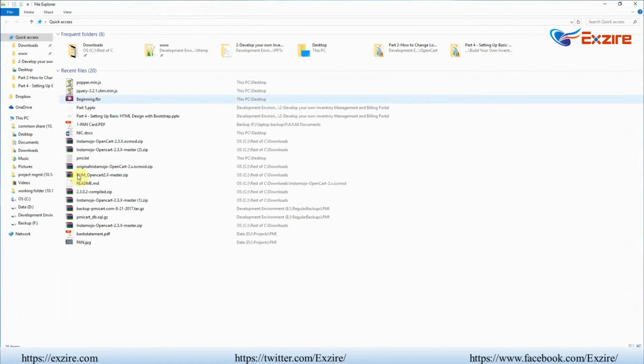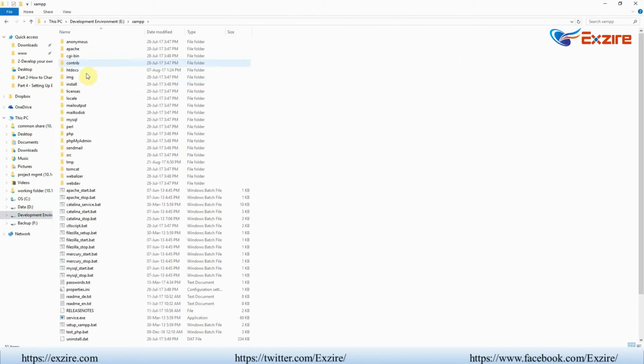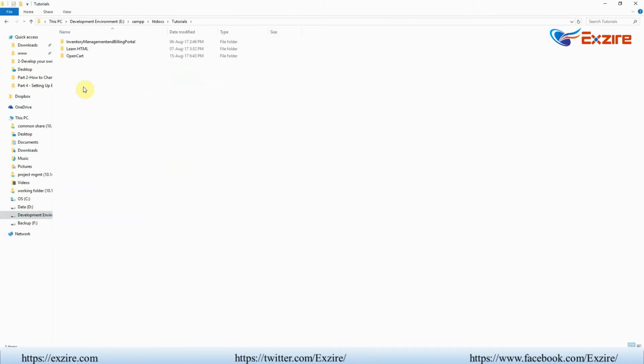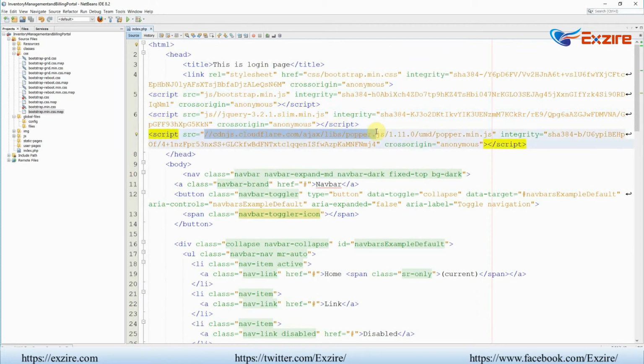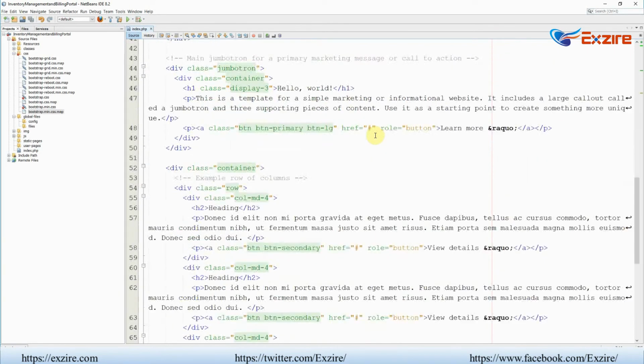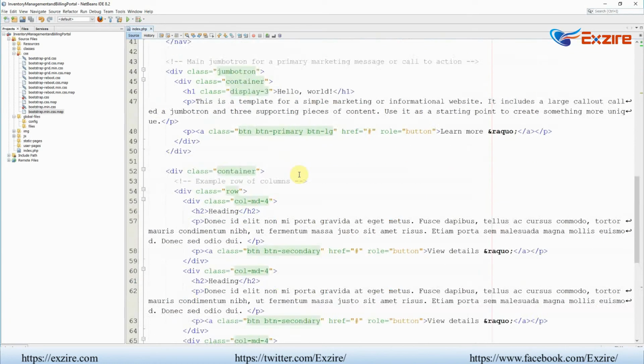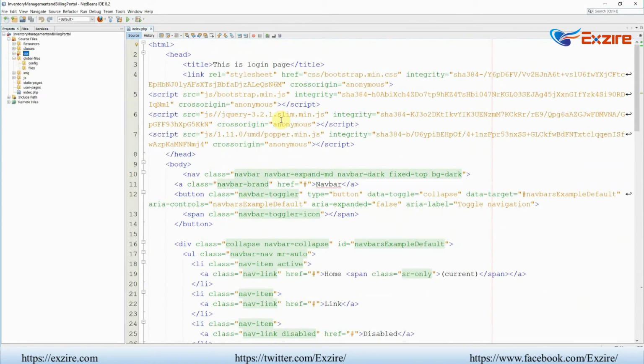I'll just cut this, and we have this here: development environments, XAMPP, htdocs, tutorials, inventory and billing management, and JavaScript. Okay, now we shall replace the whole of this with JavaScript, and it will work. Oops, yeah, I must say there are no files in the footer. So I am now going to slice this out.